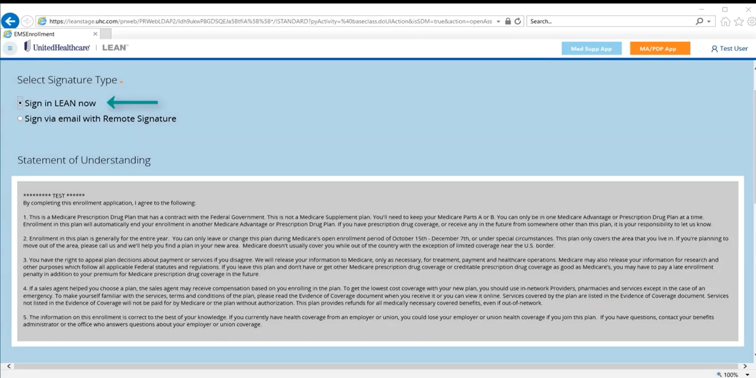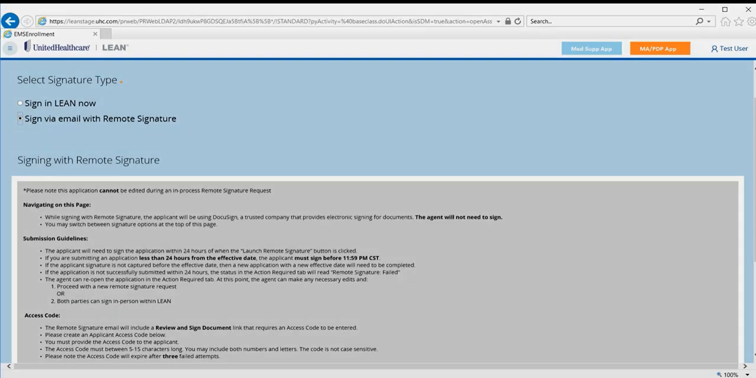If you choose Sign in LEAN Now, you will see the statement of understanding that you are used to seeing when completing an application in LEAN. If you choose Sign via email with remote signature, a box titled Signing with Remote Signature will appear that contains detailed instructions on how the consumer will sign the application using DocuSign.